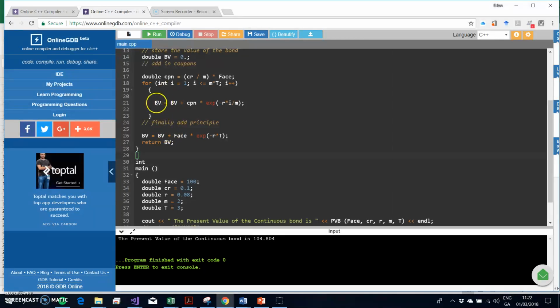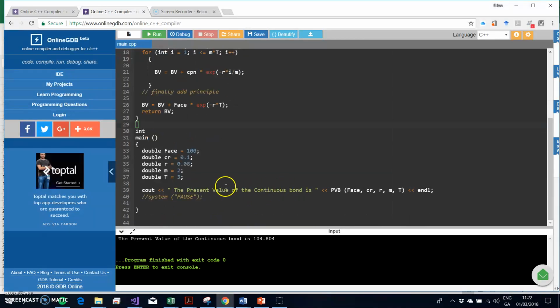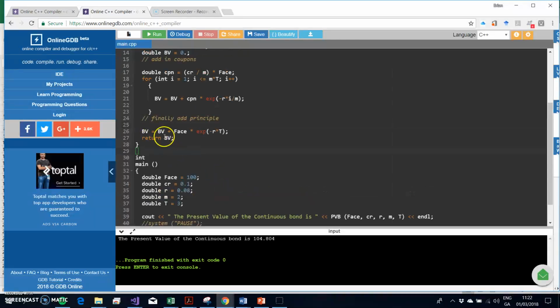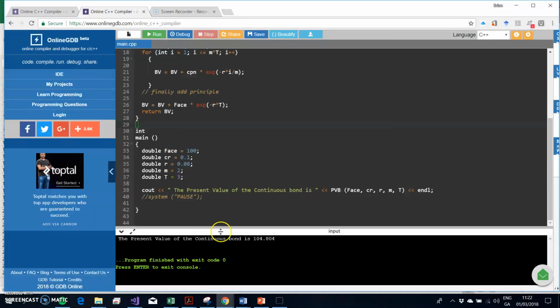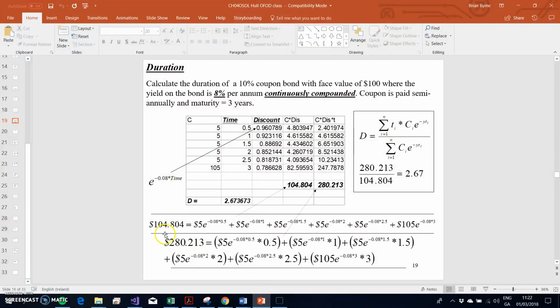We take whatever residual value is in BV, and then we add onto that the discounted face. The face value is 100. We discount it using the exponential term, and the discounted 100 gets added into the BV. So when we return the BV, we are returning the present value of the bond. We can observe here that the value is 104.80. We might check against another example.